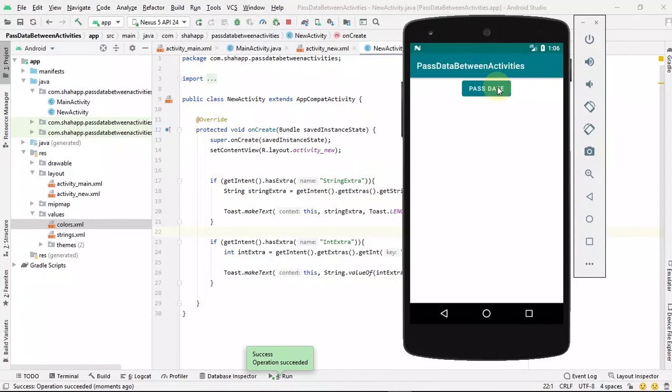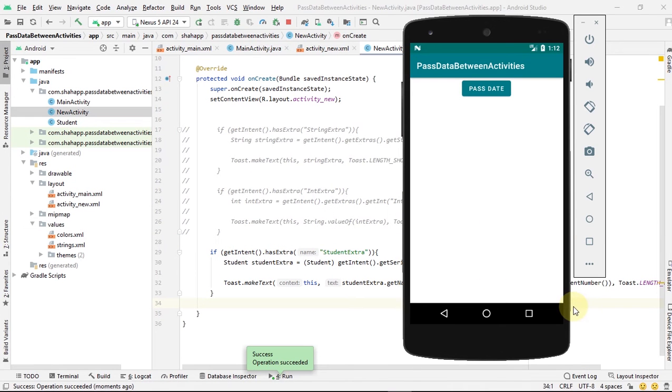In this video, we learn how to pass data between activities. First, we pass a string and an int. Next, we pass an object. And at last, we pass an array of objects.